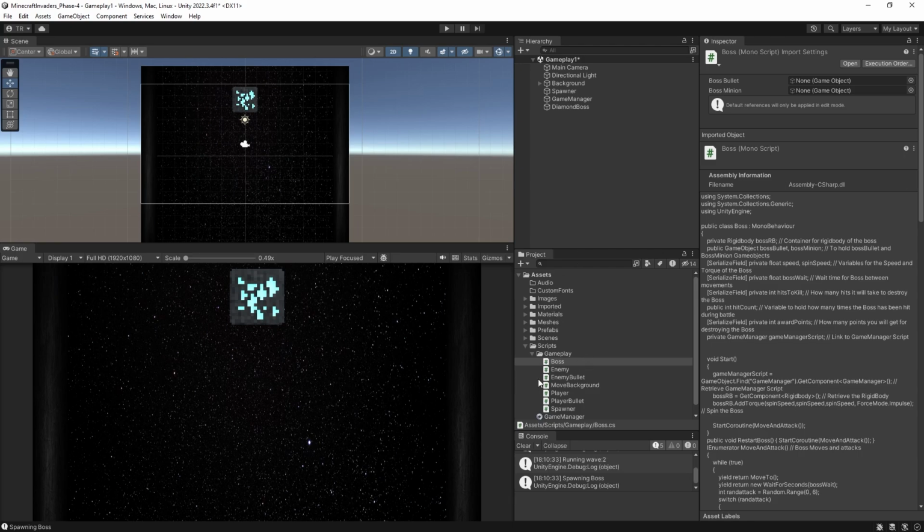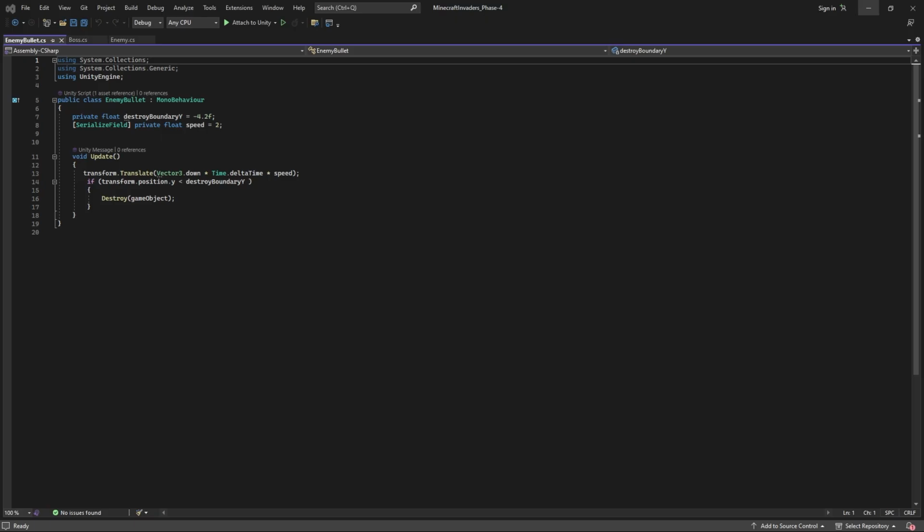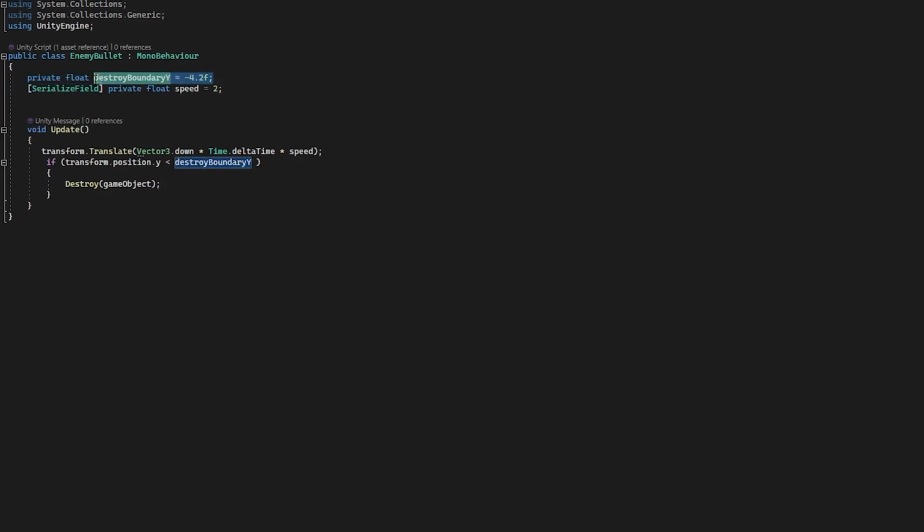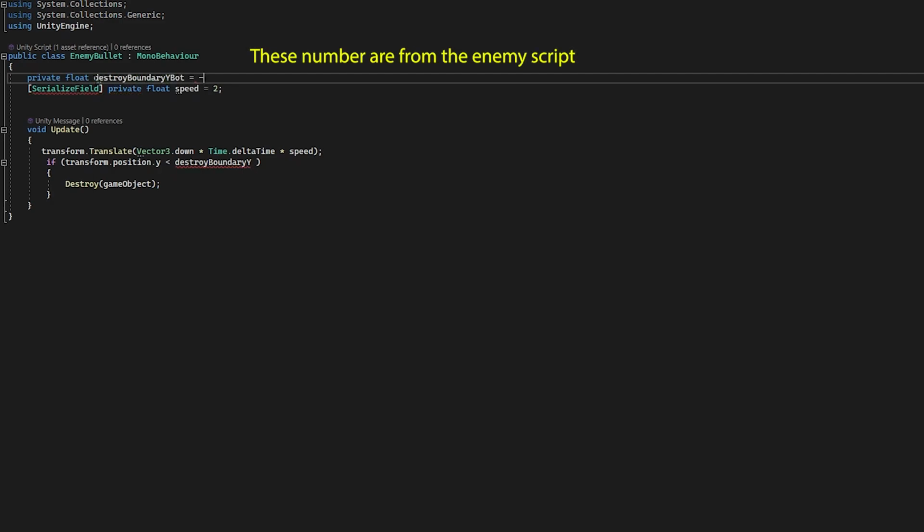So let's open the enemy bullet script. And now we will just set the other 3 boundaries. So private float destroyBoundaryYBot for bottom equals -4.2f, and destroyBoundaryYTop equals 6.5f, and destroyBoundaryX equals 7.7f.